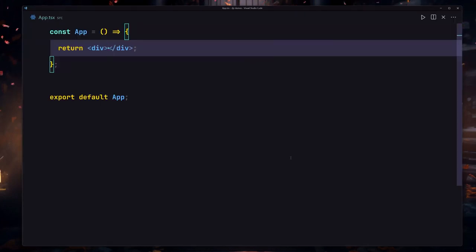So now let's create a custom hook for our form and form validation. But first of all, we are going to be creating our form without using the custom hook. Then we are going to be refactoring that code to use the custom hook.